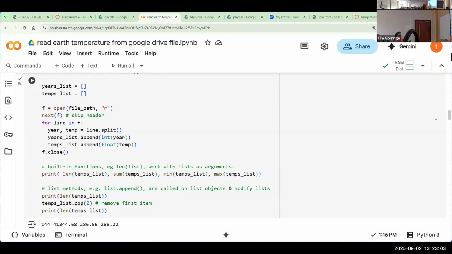Then we said we were going to build the list out of the years and temperatures. So now I've got a variable called year that contains the one year on that line. I've got a variable called temperature containing the one temperature on that line. I'm going to add those to my list. I'm going to keep incrementing and growing my list as I go around this for loop. And so here I'm appending the year to the list. I'm appending the temperature to the list of temperatures.